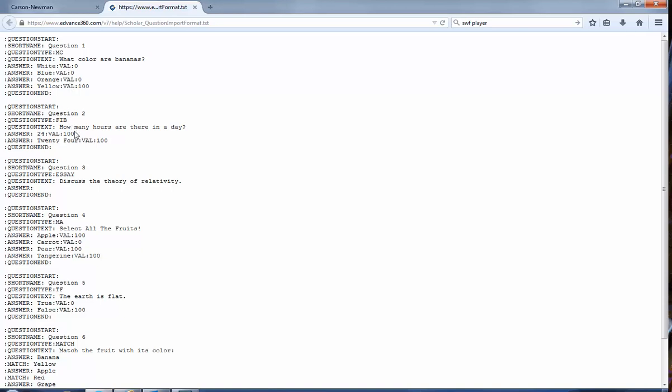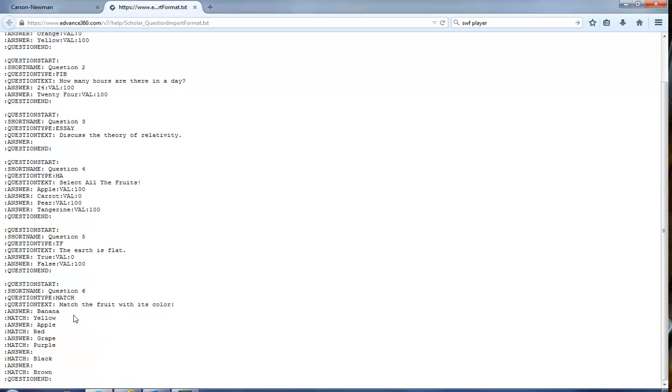This an open-ended essay question. Multiple answer, true or false, and last is the matching type.